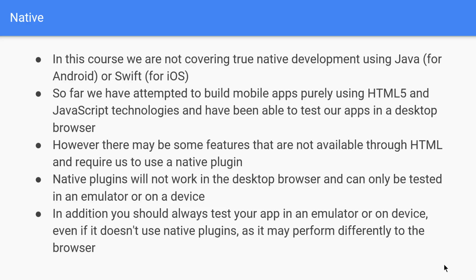In this course, we're not covering true native development using Java for Android or Swift for iOS. So far, we've been able to build mobile apps purely using HTML5 and JavaScript technologies and have been able to test our apps in a desktop browser. However, there may be some features that are not available through HTML5 and require us to use a native plugin.